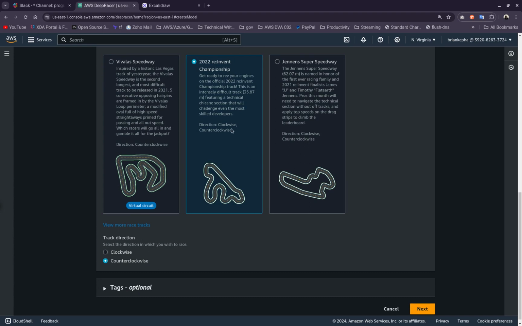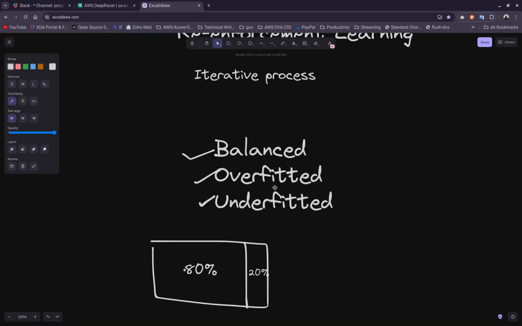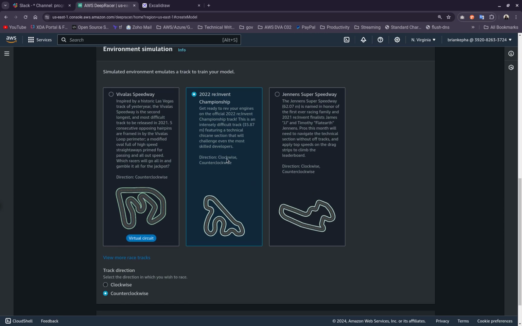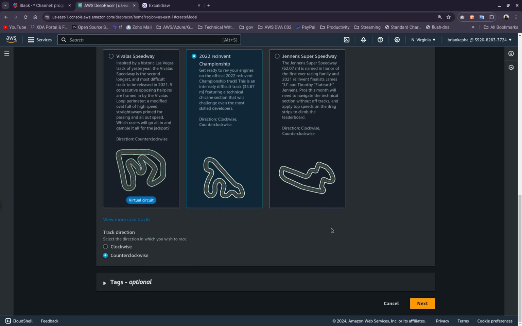Now, one thing when we talked about a balanced model: when you train your model on this particular track, a balanced model should work well when you run your virtual car on this speedway, and it should also work well here. So you aim for a balanced model. If you overfit a model, it will probably work very well here, but if you put it on this particular track, it's going to embarrass you. Okay, here is track direction, where you choose clockwise or anti-clockwise, that's okay.